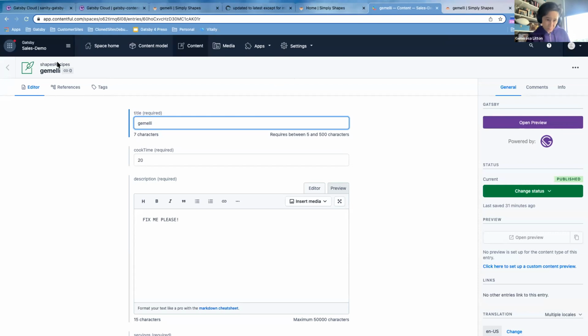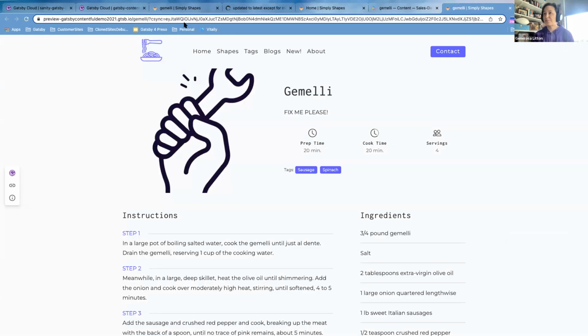What we offer with Gatsby and Gatsby Cloud is the ability for you to preview your content. You can see here there's an open preview button, and I actually have my preview already open. But basically, you can see your changes before you publish. And you're in preview mode because of the URL that you see, the preview up there. And you also see this icon here.